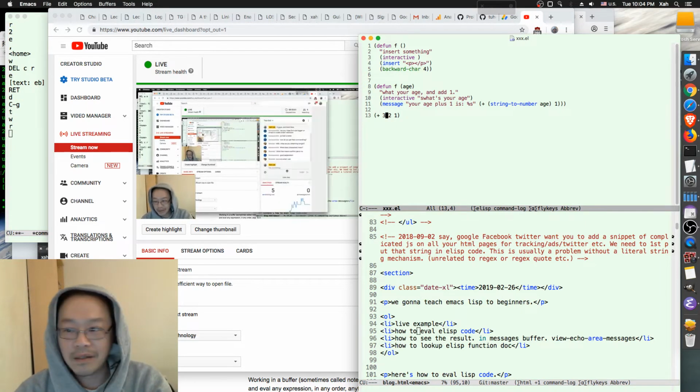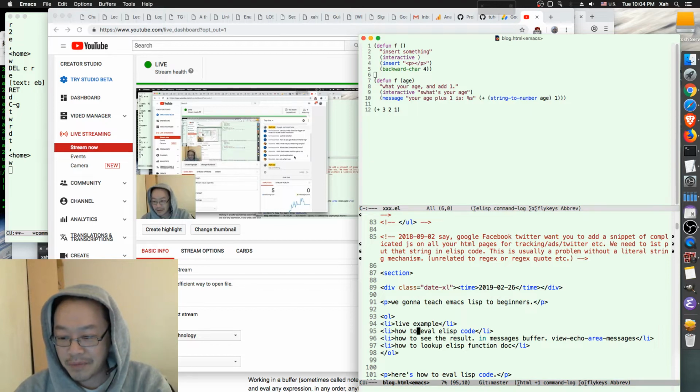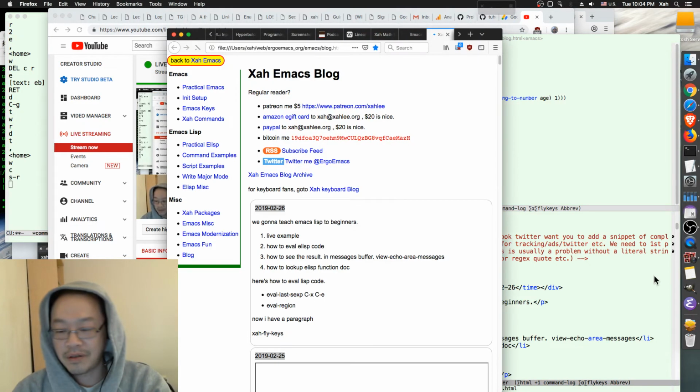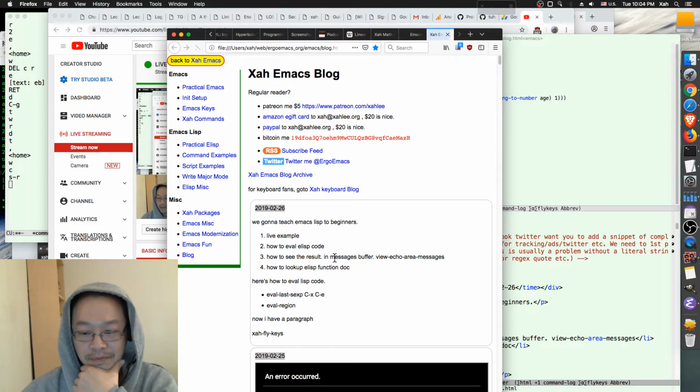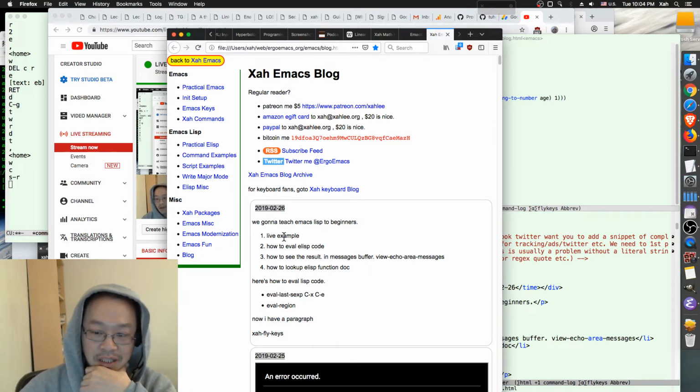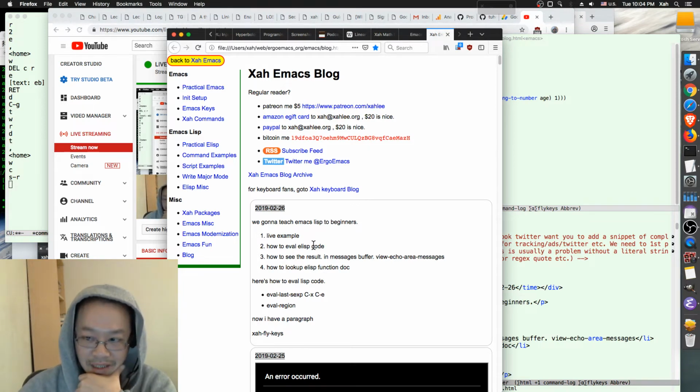Okay, so we showed two examples. So what we want to do, let's check if we did what we have covered so far. So examples, yes, we have examples. How to eval Emacs Lisp code? Yes, we know, because the answer is eval last sexp and eval region. Okay, how to see the result? That's easy. The result is shown in the messages buffer, and in fact you can just call the function view echo area messages to switch to that buffer.